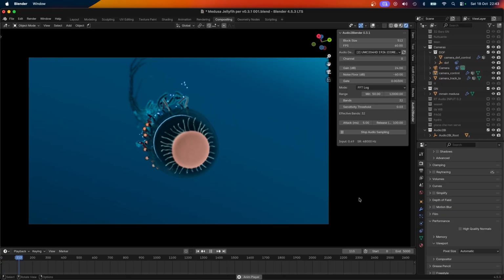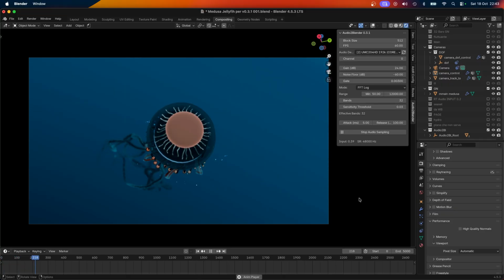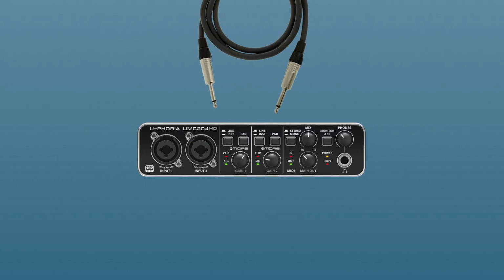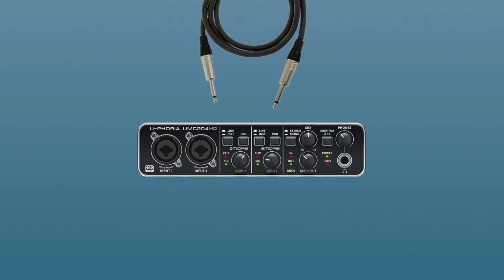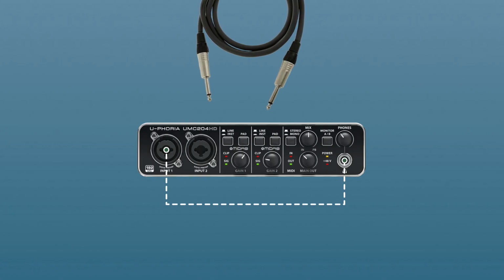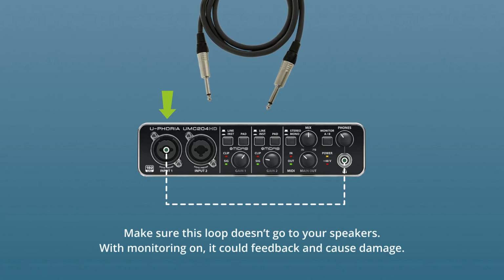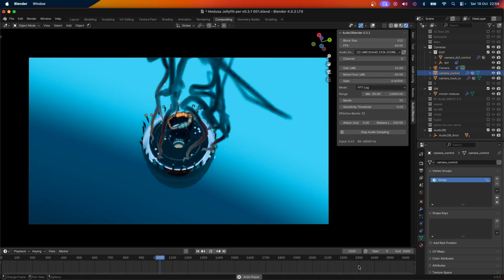My method to sample any audio played through the computer is by using an external audio interface. The headphone output signal is routed back into the first input channel, and by sampling this channel, I can capture the audio system. This is the Audio2Blender extension.